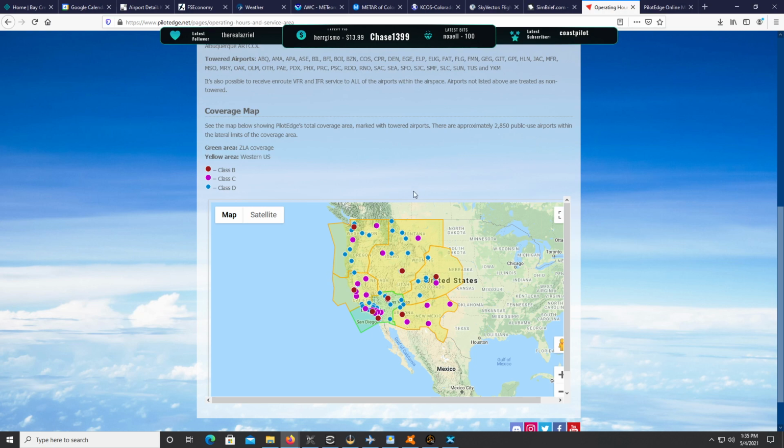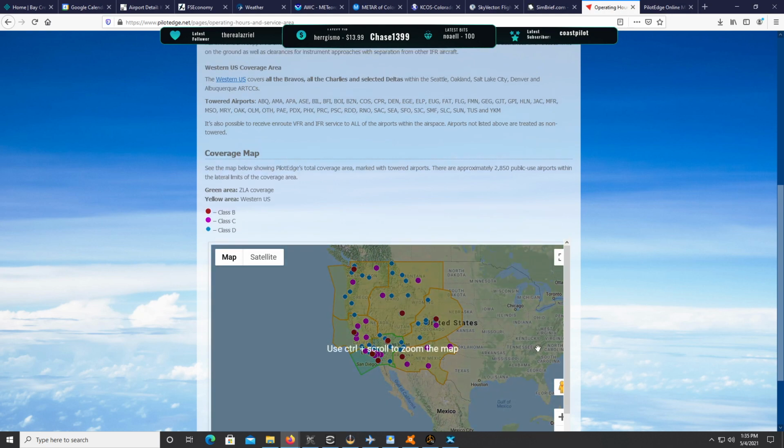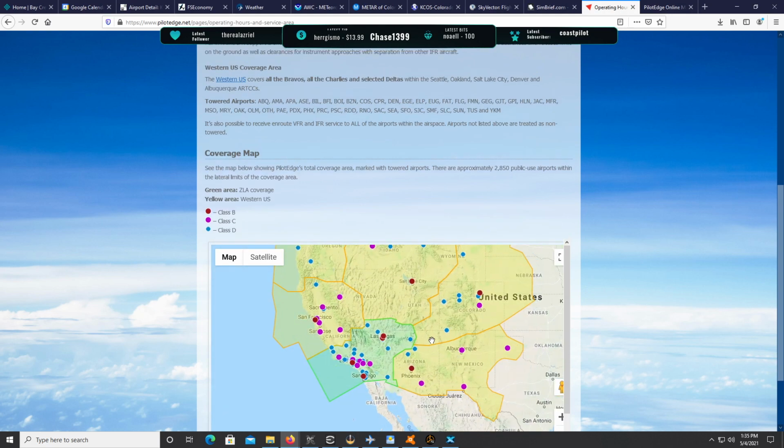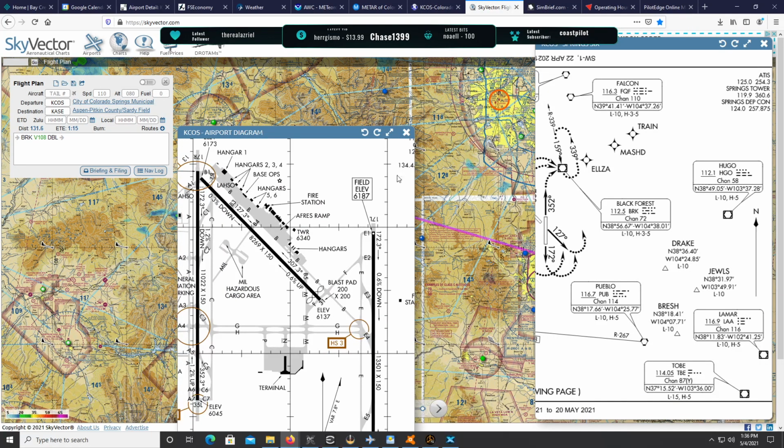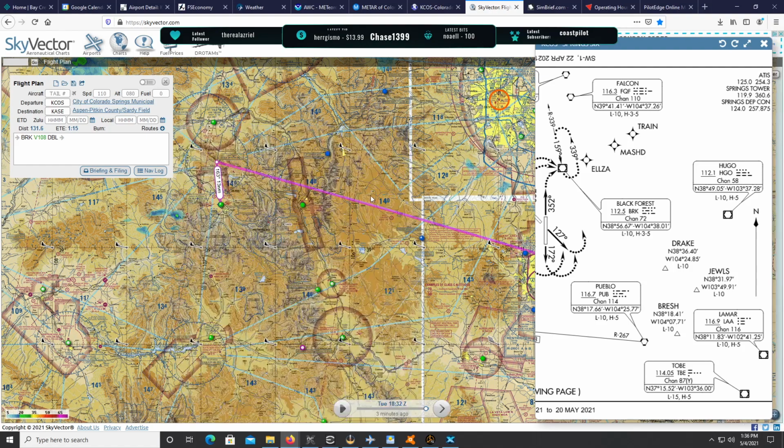Yeah. Well, I don't mean so much as in that much real life. I mean like using real world frequencies, like you would in the real world. So whatever's listed on a chart is what you would go off of. Whereas VATSIM, it's a top down type of scenario. So that to me is kind of like an immersion breaker.